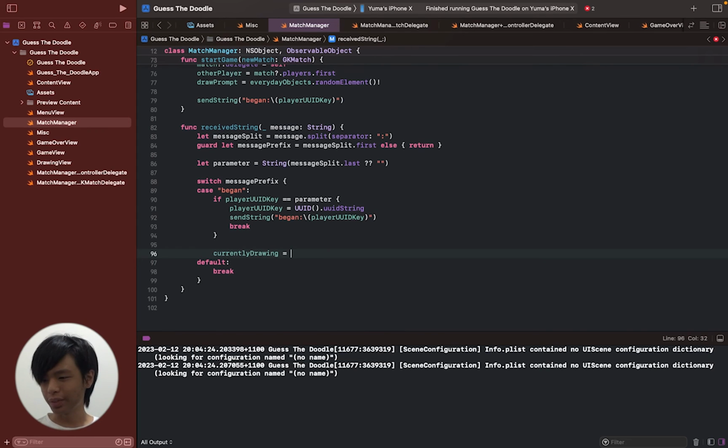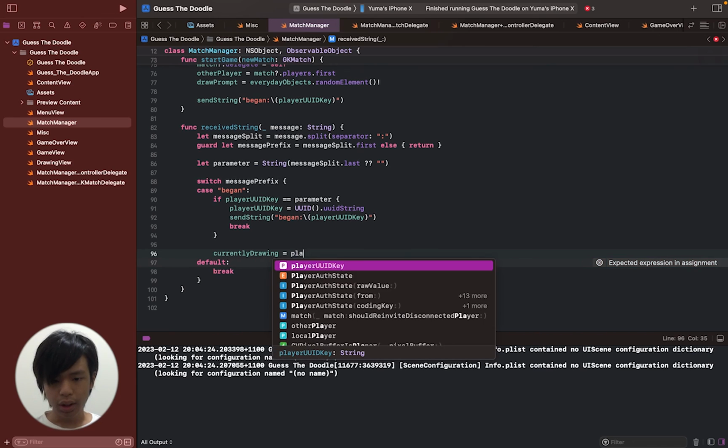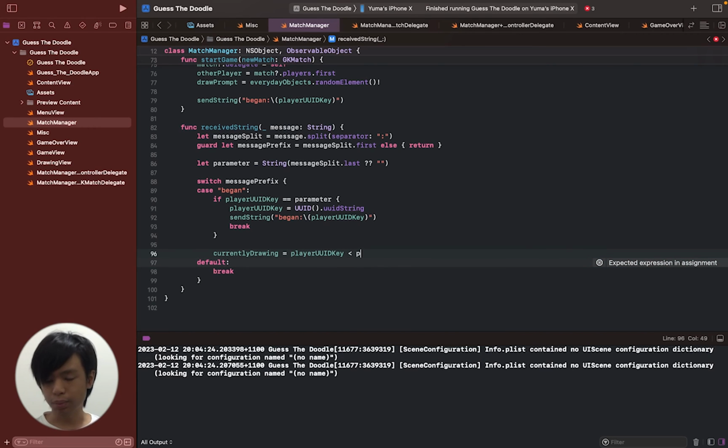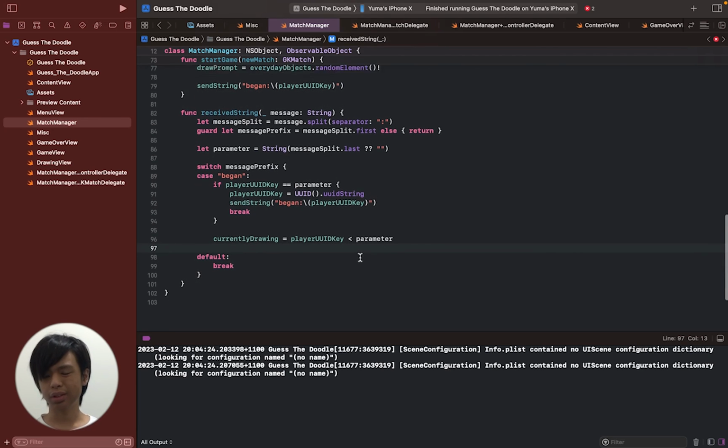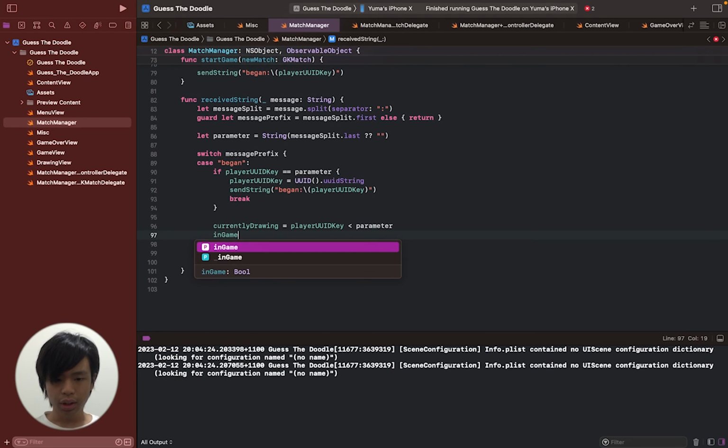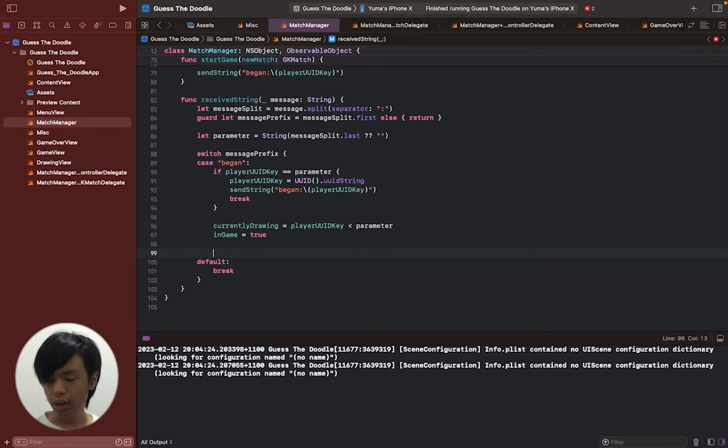Okay, currently drawing. So now we can check if we're currently drawing. We just compare if it's less than the parameter. It's just checking by alphabetical order. It doesn't matter if it's less than or greater than. Now we can set in-game to true, so we can start the game.